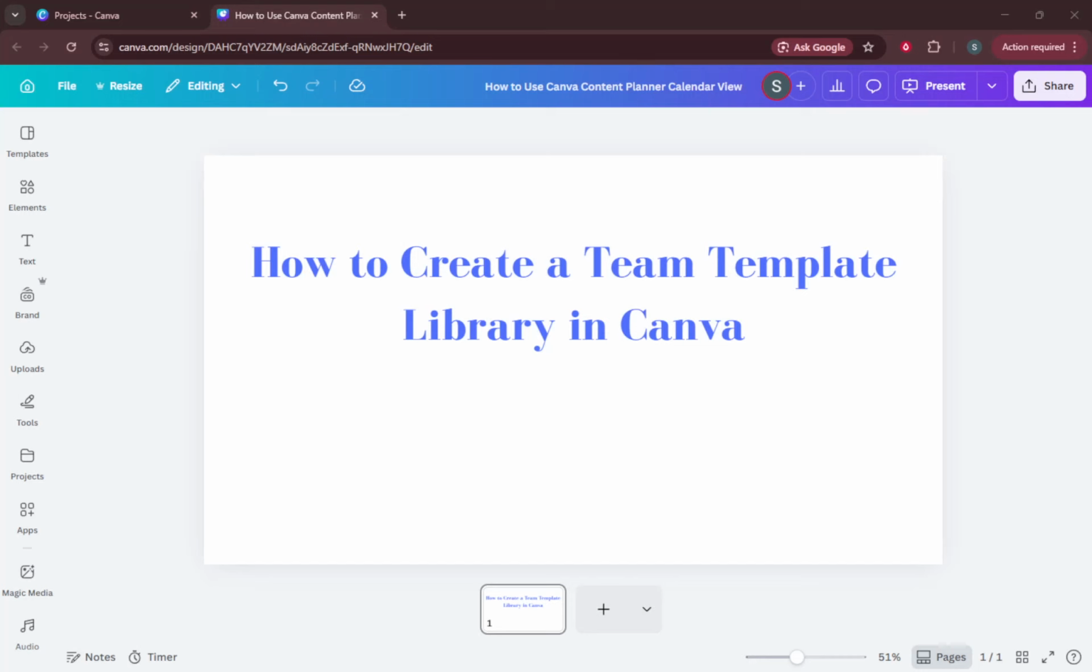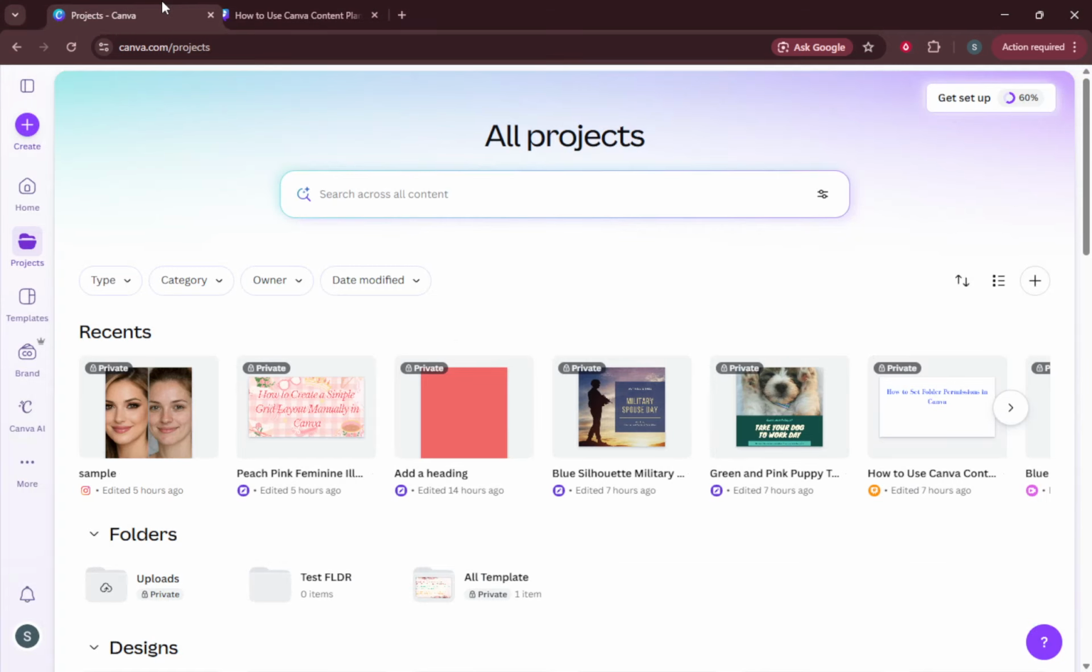In today's video, I'm going to teach you how to create a team template library in Canva. By the end, you'll know how to set up a shared space where your team can quickly find, reuse, and stay on brand with templates you've designed.